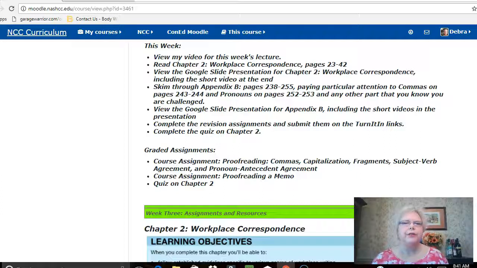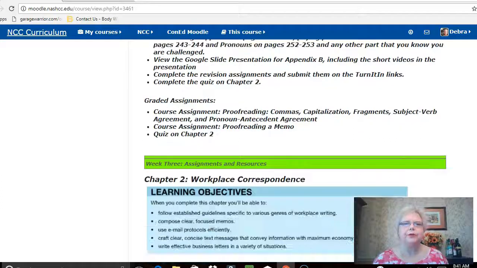Complete the revision assignments and submit them on the Turnitin links. The revision assignments have to do with those things from Appendix B. And one of them has to do with the tone of an email, and you'll see that. We'll look at that in just a minute. And then complete the quiz on Chapter 2. There are 10 questions this time, and those questions are related to just the information in Chapter 2, not the appendix.